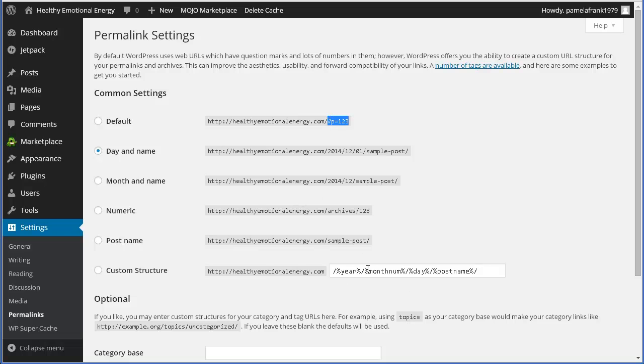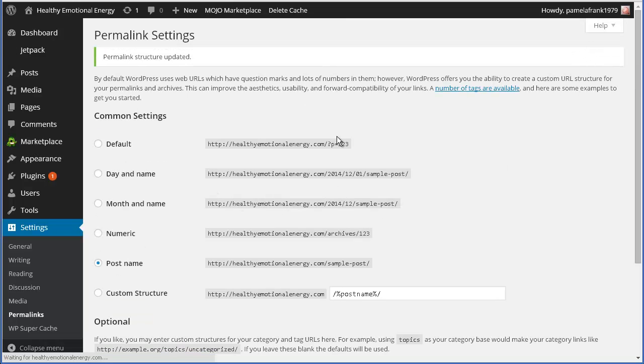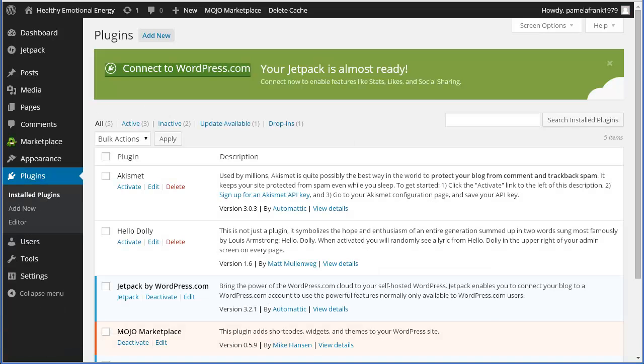Do you want it to have the year, the month, the date, and the name? Personally, I don't like all that. I just take all that off and click on post name. Just all I want is post name. That's it. And I click save changes. So now it'll give me a pretty page when it'll just say sample page. That's easy to remember. Okay, that's done.